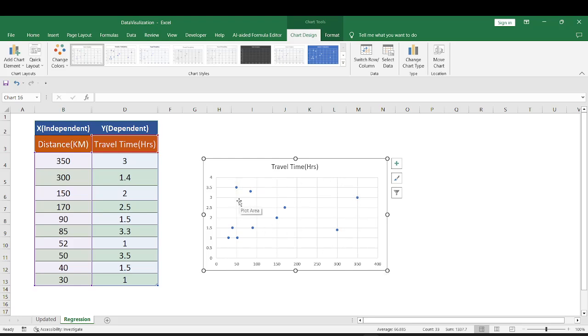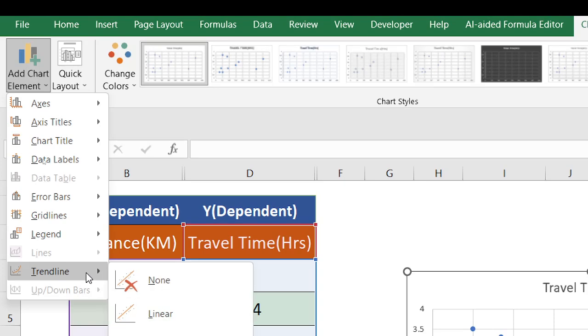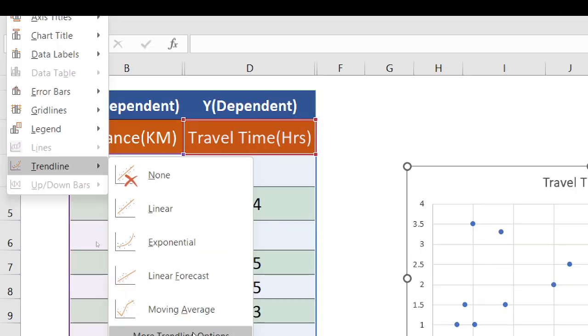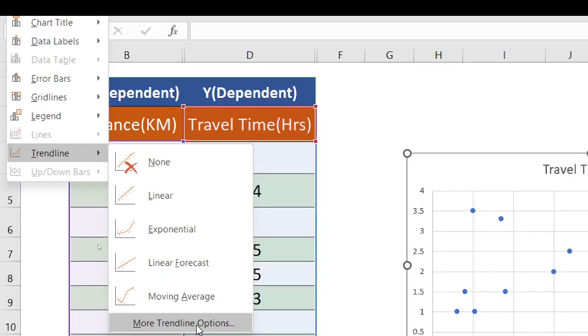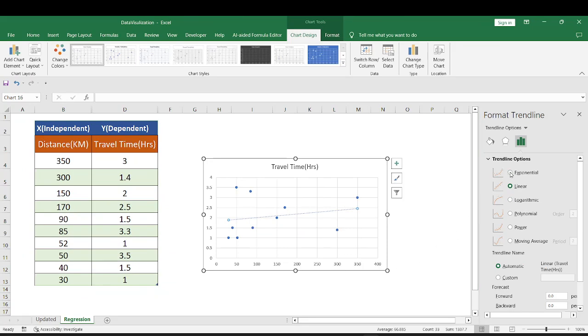Let's use the trend line to understand if there is any correlation between the kilometers and the travel time hours. To apply the trend lines, go to trend lines from the add chart element, and let's go to more trend line options. We have multiple trend line options here. Polynomial is again not covering all the variables. Moving average, again it's not covering all the variables here. Let me give order 6 for polynomial.